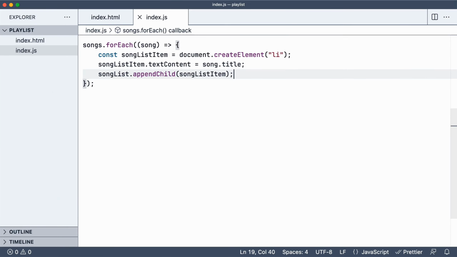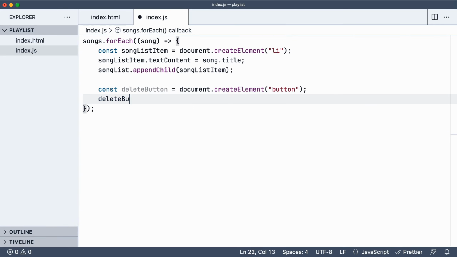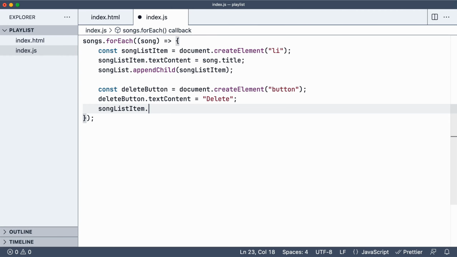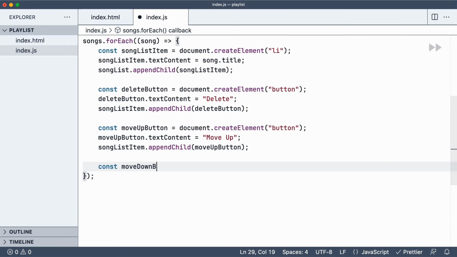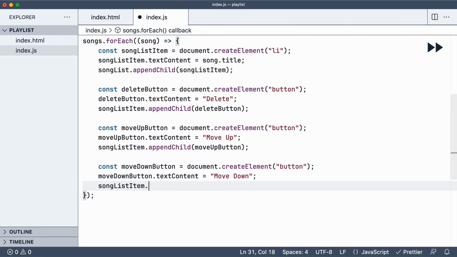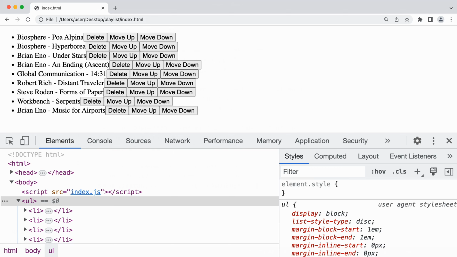First, the delete button. I'll set its text content to delete and append it to the list item. Then the move up button. And finally the move down button. If we switch back to the browser and refresh, you can see the buttons.